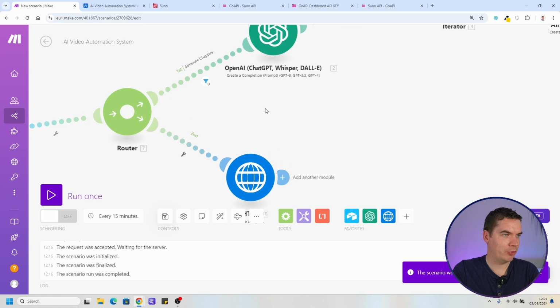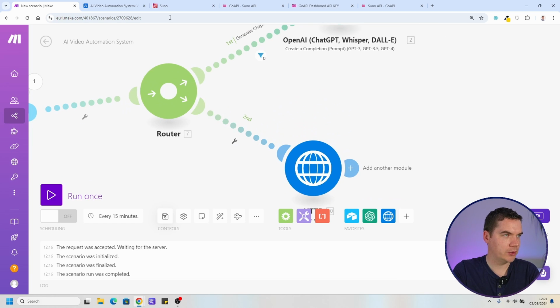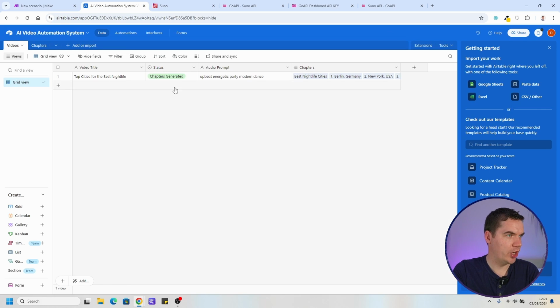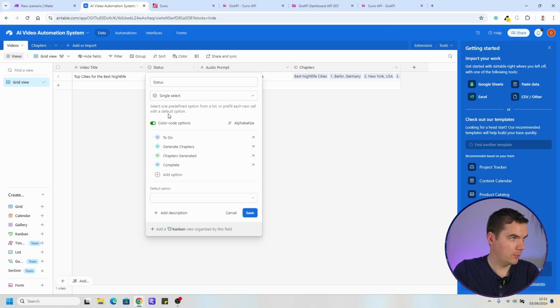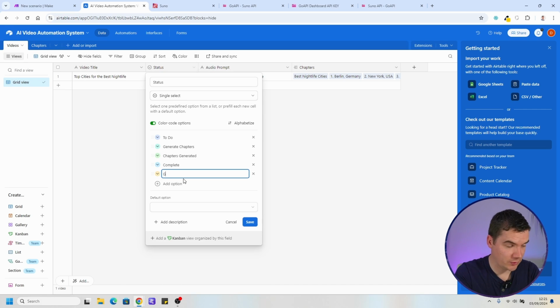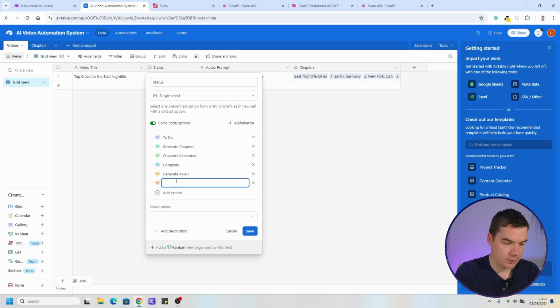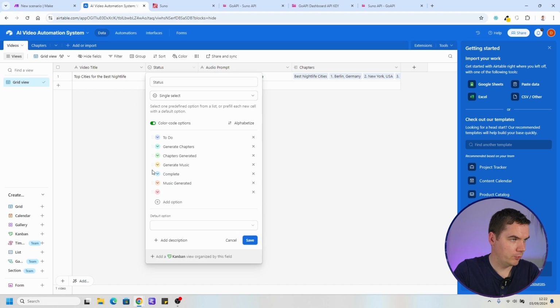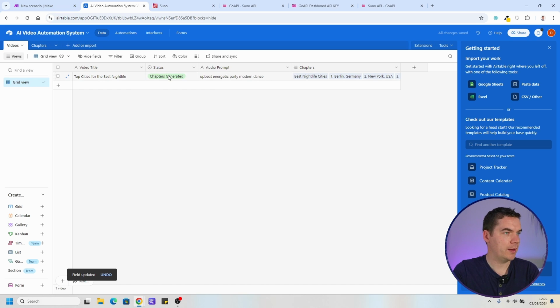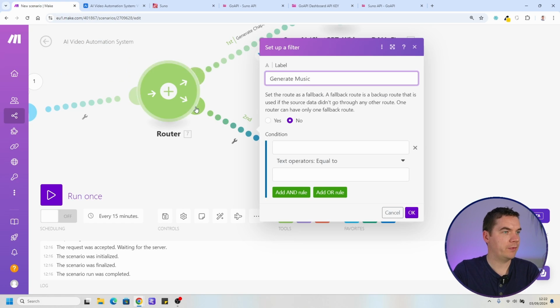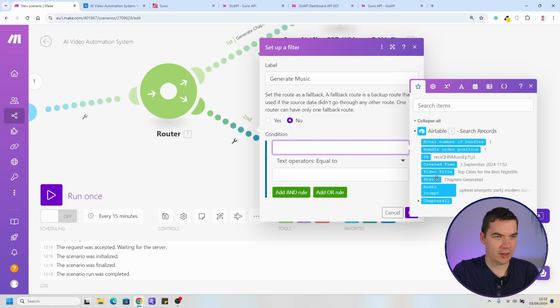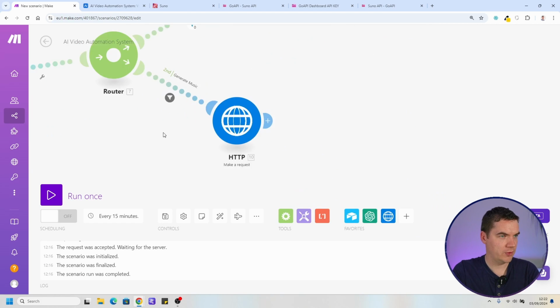We now have this branch, so we need to add a filter. So let's have this as generate music. So if we go back into videos, into our status, and now this one, we've done generate chapters. This one is generate music. And let's do music generated, and we'll move these up. So complete is the last one. Okay, that's there. And then let's move this along to generate music. And then for the filter, so that it goes down this road, we'll say generate music. And if the status is that, go down this track.